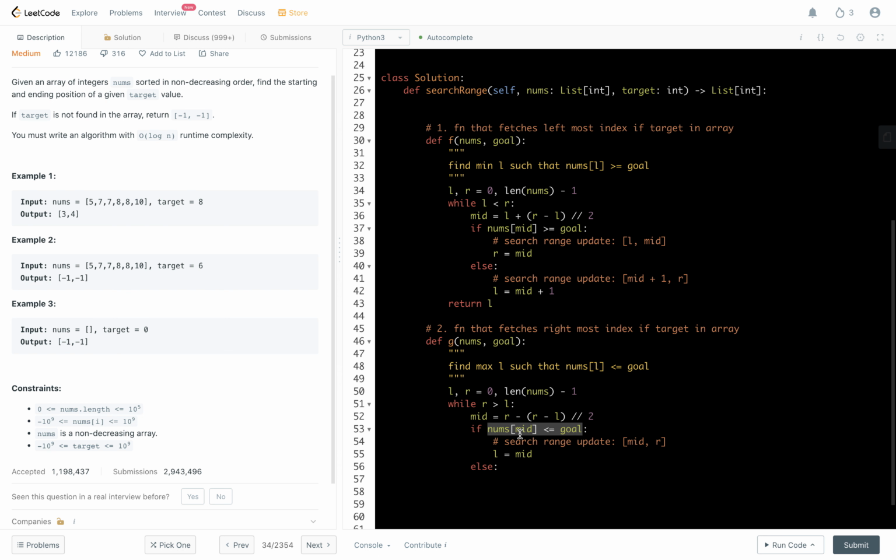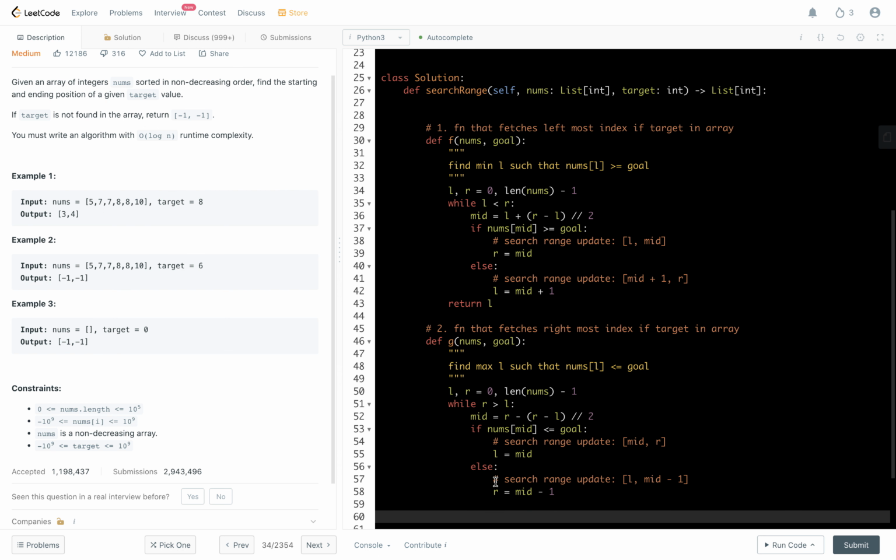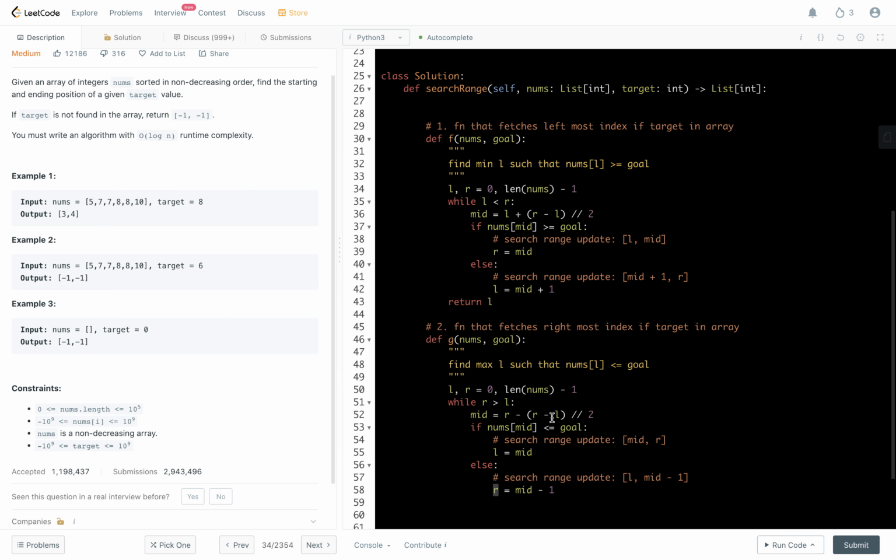So that's the update. Otherwise, it means that this condition is violated. In other words, nums at midpoint is strictly greater than the goal. So we're going to set R equals mid minus 1. The reason is that we want to update the search range to L to mid minus 1. Why don't we include this midpoint? Because at the midpoint this condition is violated, right? Notice that in this structure, at variable R this condition is always satisfied. So we're going to return R. So that's the second function.